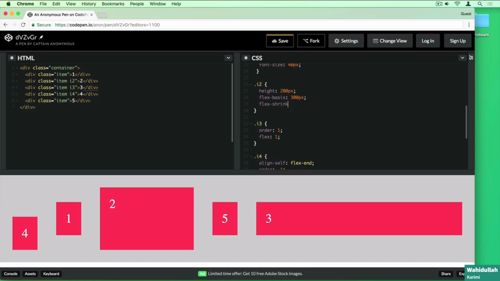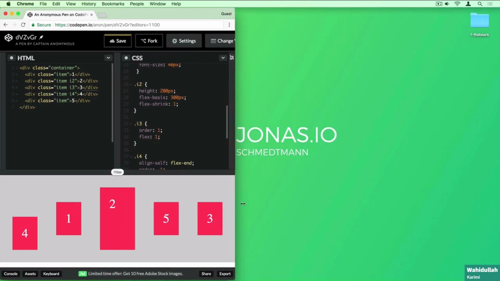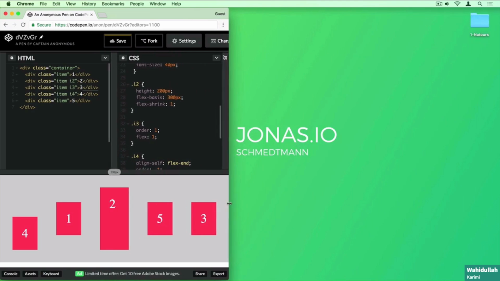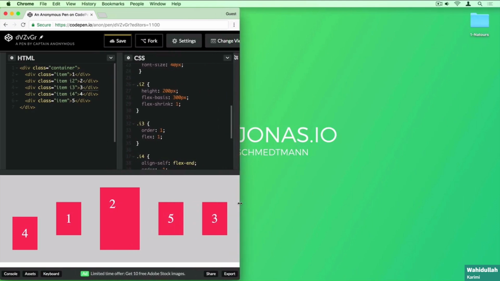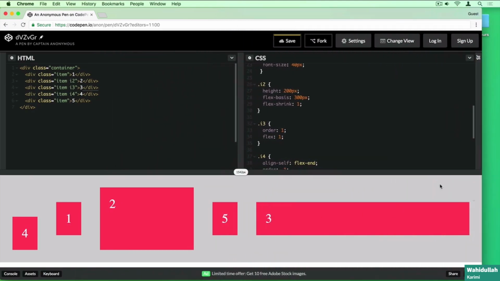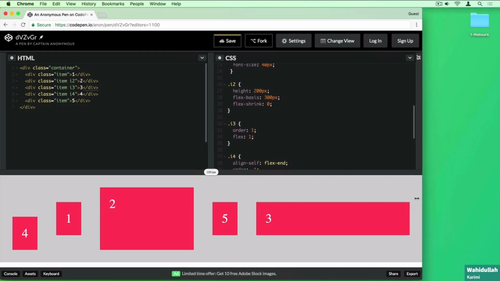So flex shrink. Now remember that flex shrink has the initial value of 1, okay? And so 1 means that the element is basically allowed to shrink, okay? And that's why we see this behavior here, where the element starts getting smaller and smaller as there's no more available space. Now, if we don't want this to happen, we simply set it to 0. And with that, the element is no longer allowed to shrink. So let's see that.